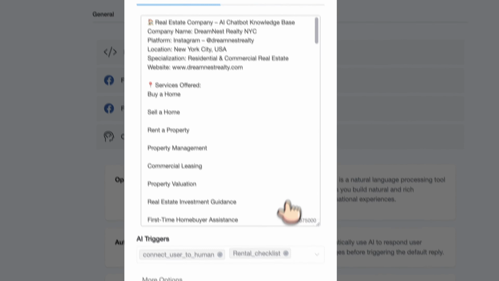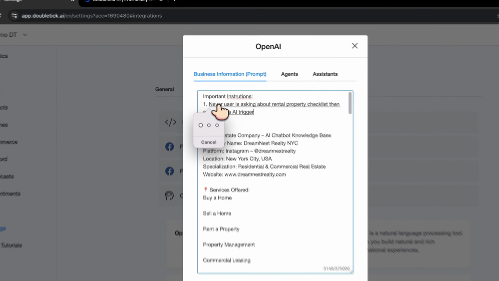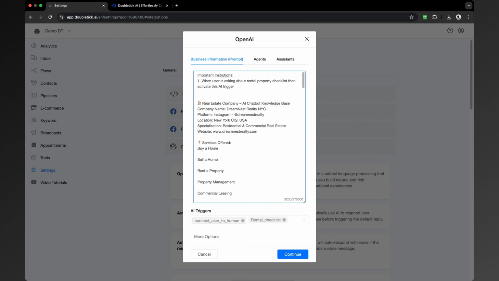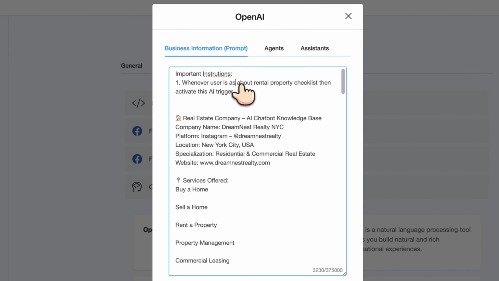Important instruction: whenever user is asking about rental property checklist, then activate this AI trigger. The AI trigger is the name of the AI trigger itself, rental checklist. So now it's done. That's the only thing you need to do. Let me show you how it works on phone.